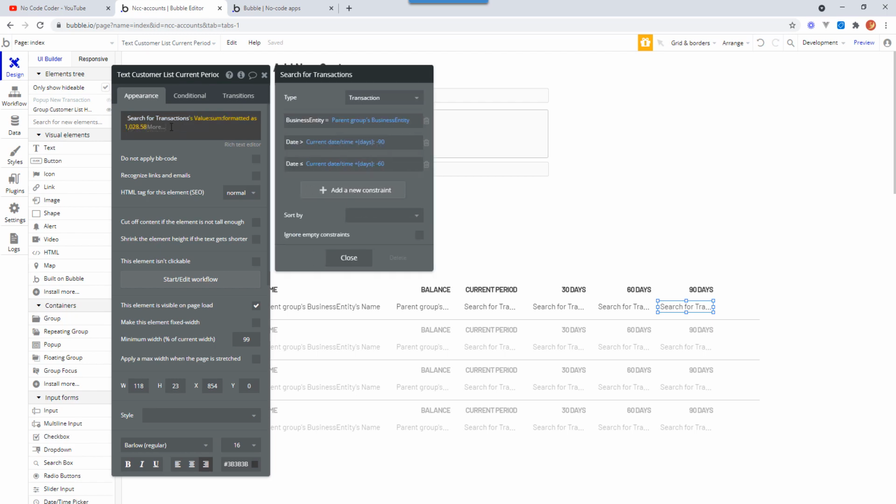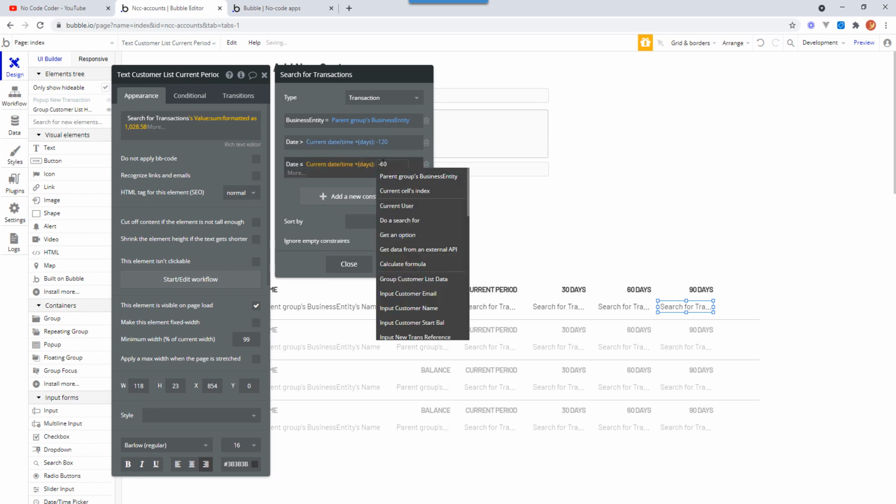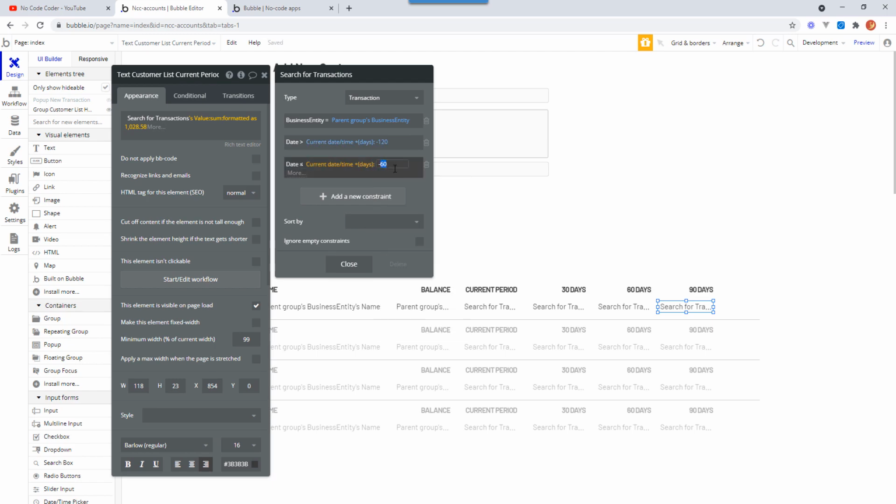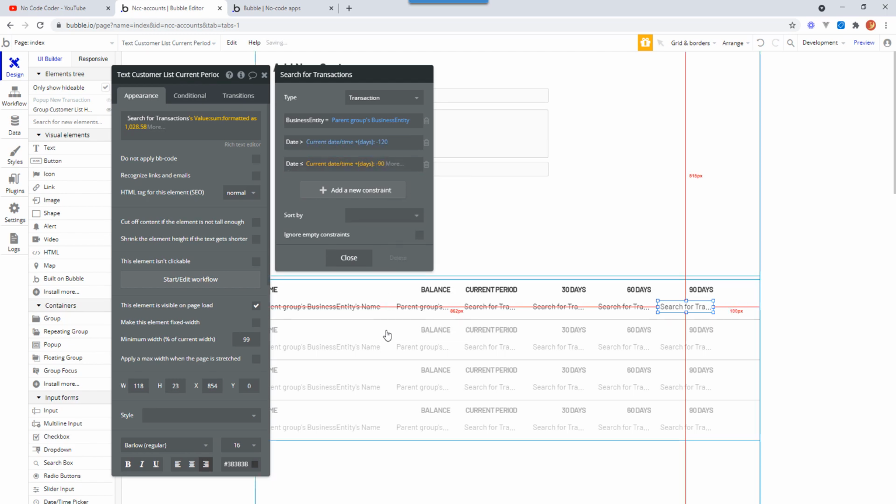So, okay, the constraints on this one. This time it's got to be 120 days, and that one's going to be 90 days. Right, and then we've just got one more column to do, which we might not have the room to do.